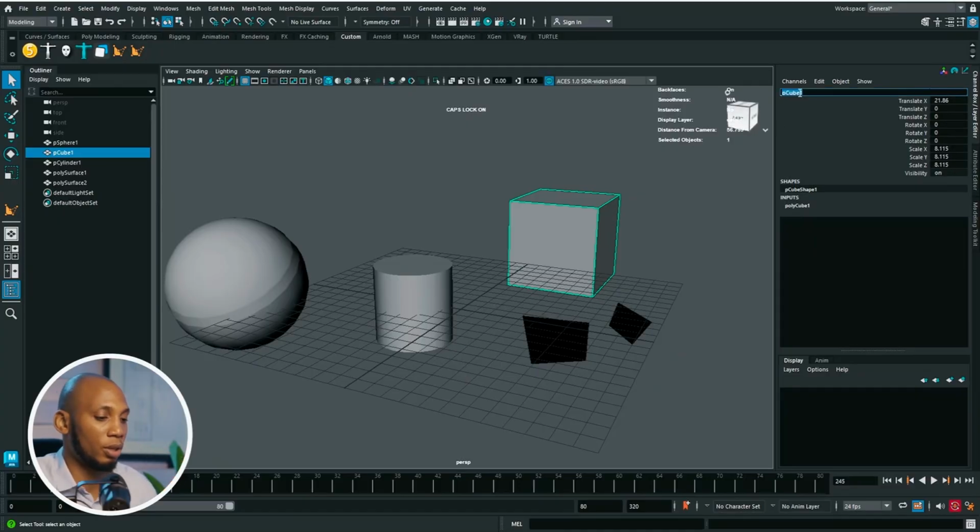I can rename it. I can call it my cube. This is very important, especially when you start working with a lot of props in Maya. It's very important to go in and name your object. So this is where you can do that. Also notice something else. I've showed us how to move items in Maya. I'm going to do that again.